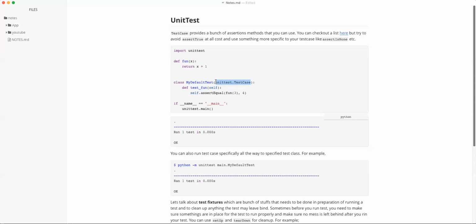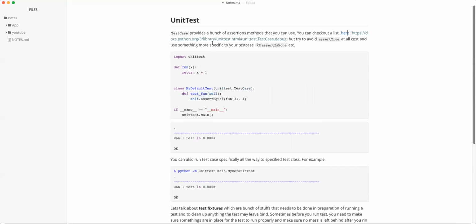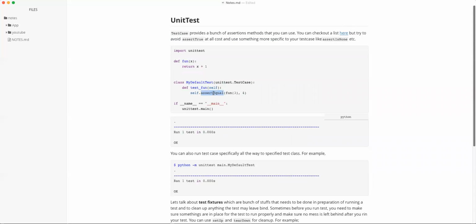Now, this TestCase is full of assert methods. It's a bunch of them. You can see the assert methods if you go to this particular link. I'm going to post this link, but you should be able to find it online. For example, assert if two things are equal, assert if something is null, things like that. So what unittest does is that it simply allows you to test a function, a part of your code.